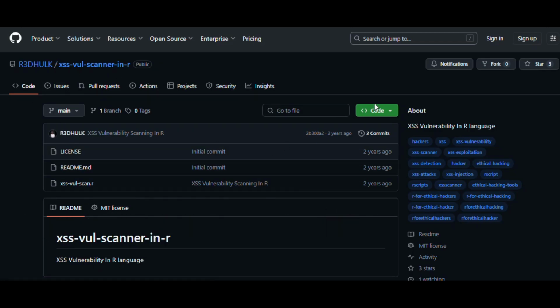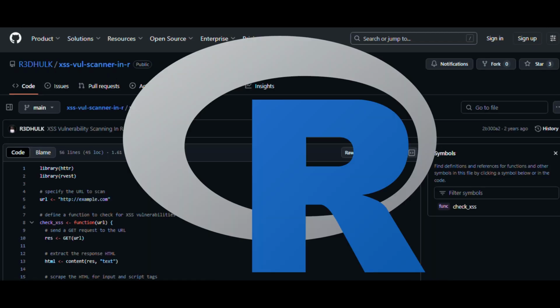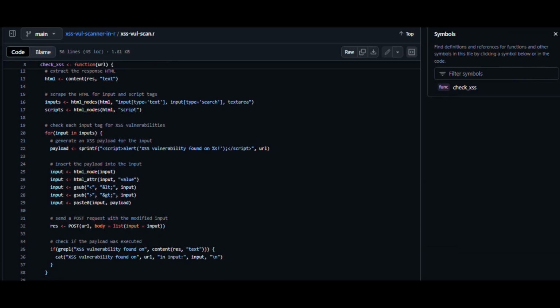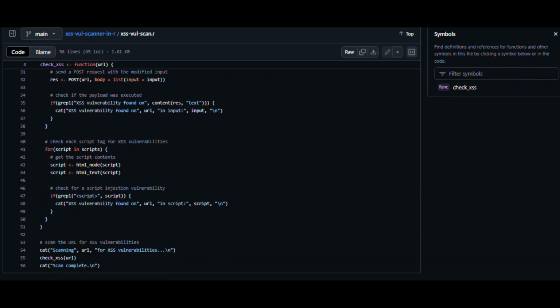XSS Vulnerability Scanner in R. Bet you haven't seen an XSS scanner built in R. This tool hunts for XSS vulnerabilities, a rare find for R fans working in security. Want to scan web apps while working in R? Now you can.